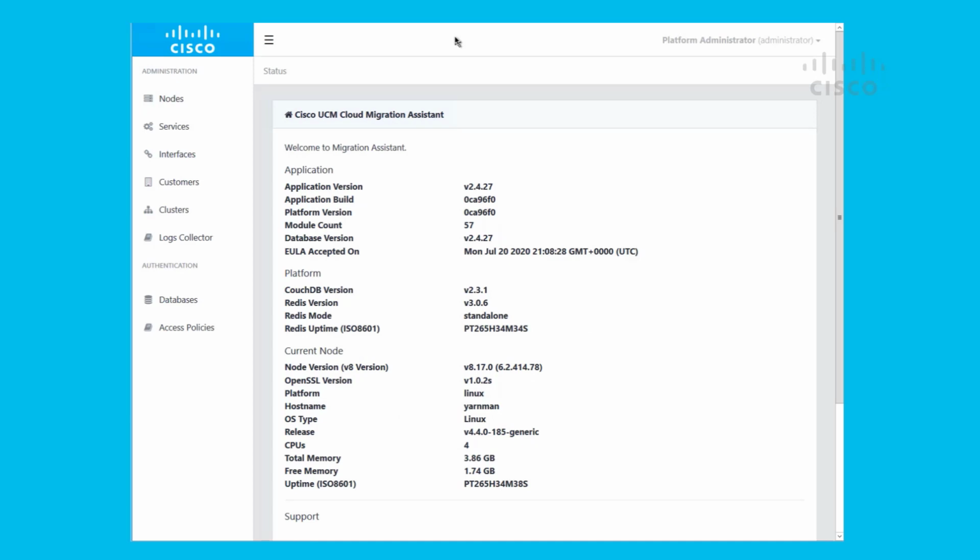So the UCM Cloud Migration Assistant utility is deployed as a virtual machine. So you deploy it, console into it, set up the interfaces, passwords, all those good things, and you can SSH into it if you need, configure some more, and finally you end up with a web user interface like I'm showing here.